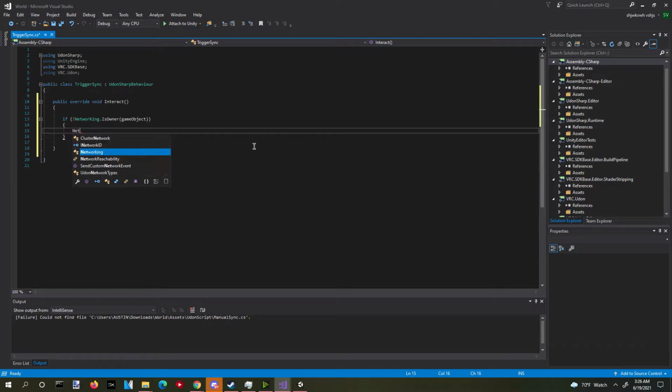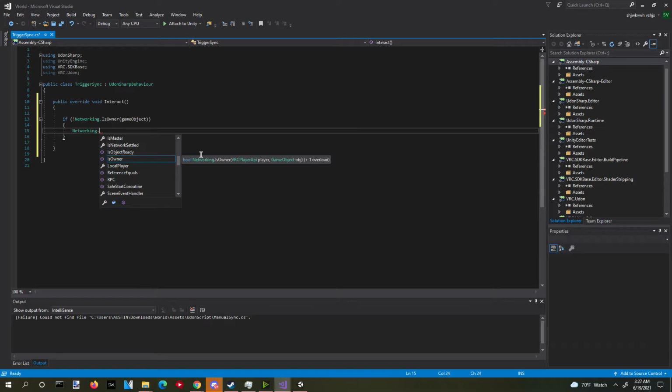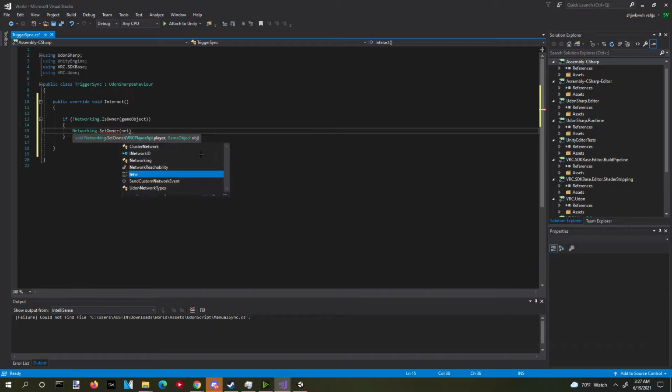So Networking. And again, you can create a variable up here for networking if you want to, but you really don't need a variable for this. SetOwner. We'll get the player. So how to get the player? Again, it's Networking.LocalPlayer, and then the other game object.